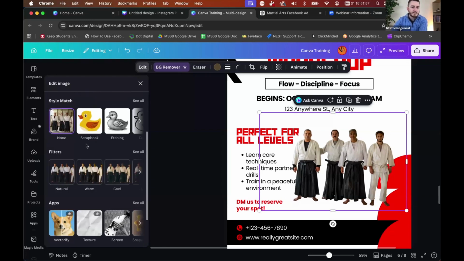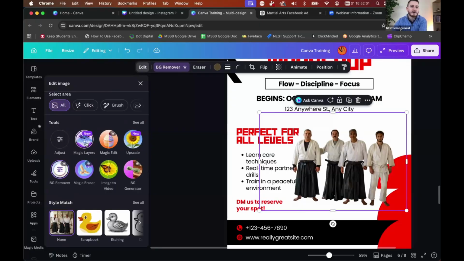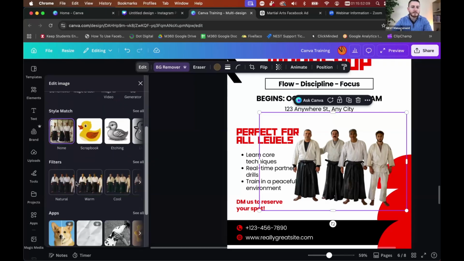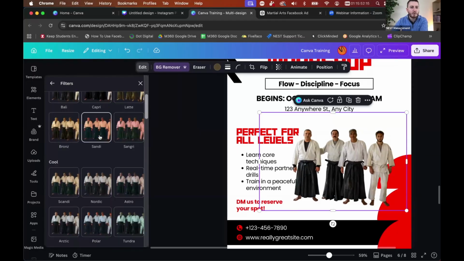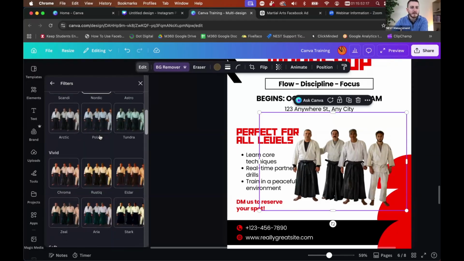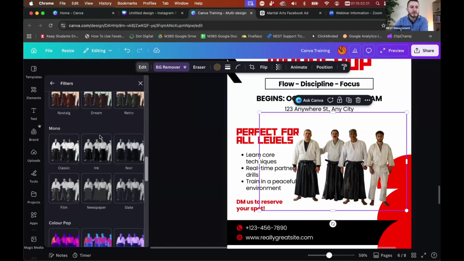Now, I really like to use some of these different things to add in, like you can do magic layers, you can add or remove things, which is very interesting. The background remover we've already done. But this is a real simple one. We're going to go to filters, see all. And then we're going to find a mono or black and white version here. So right here, look, mono.